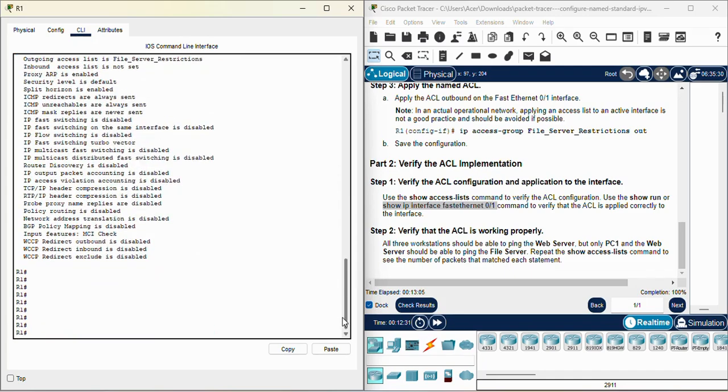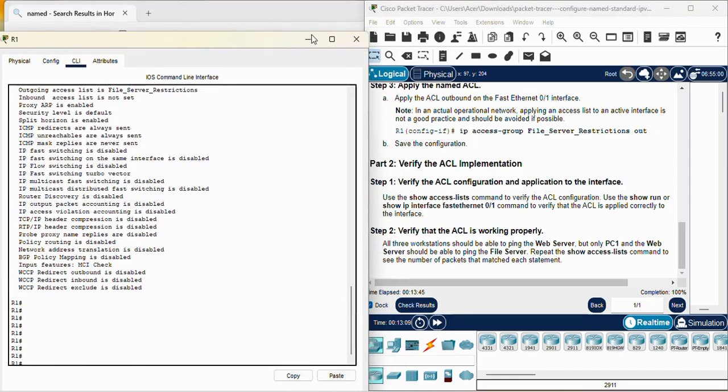Okay, now we are done with the interface. Now is the verify section, which PC can verify, which server can be verified, which server can be connected to the server. Okay, the configuration section is done. Now we have to test the ACL functionality.